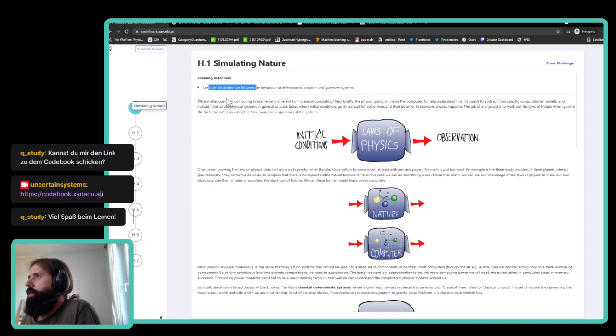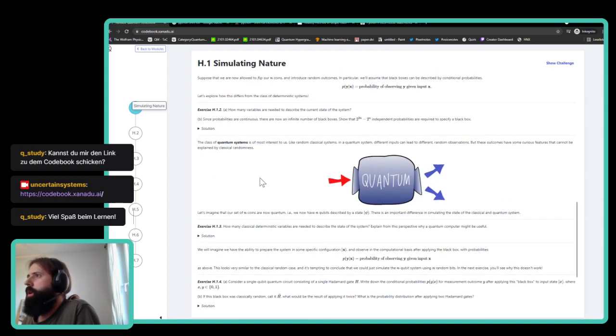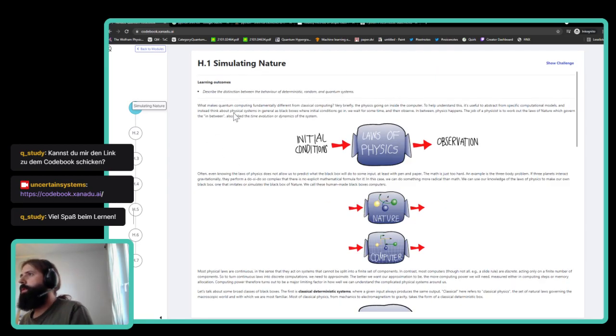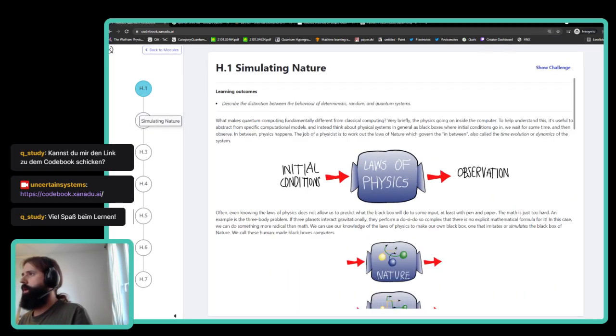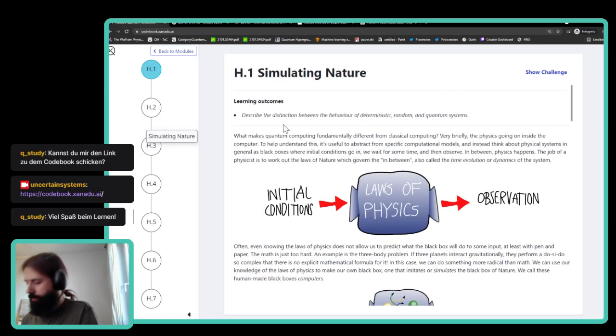Describe the distinction between, so learning outcomes: describe the distinction between behavior of deterministic, random, and quantum systems. Okay, so what does it say here? So what makes quantum computing fundamentally different? I don't know if you guys can read this. Probably should zoom in a little bit. I don't know how that's going to behave with zoom. Probably better.